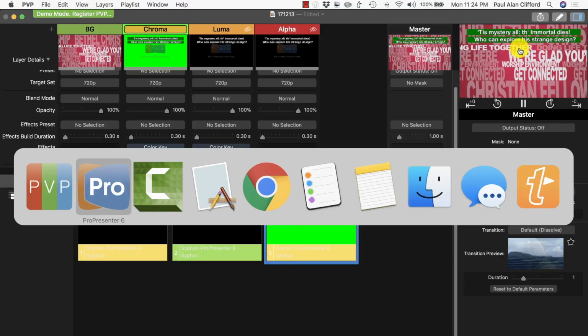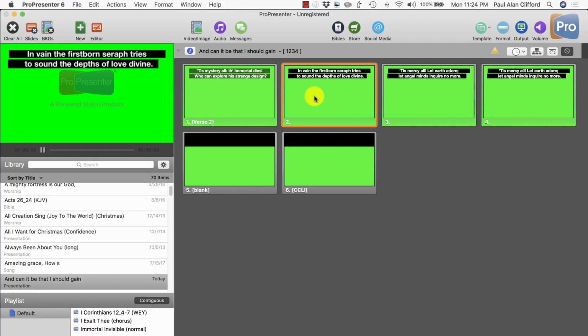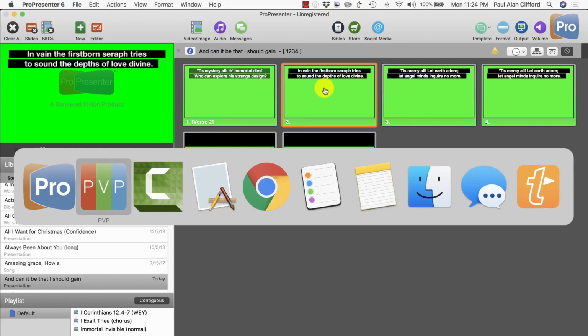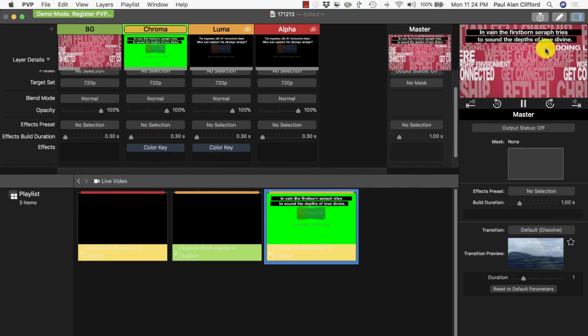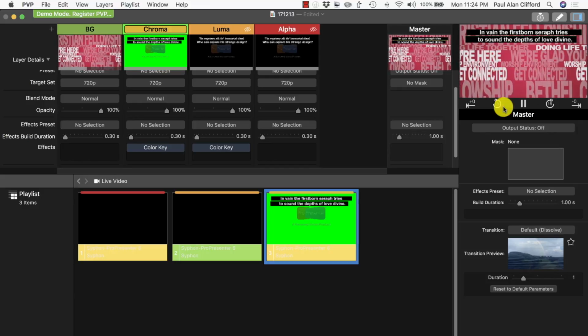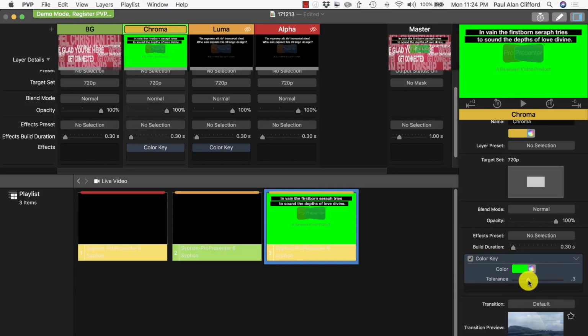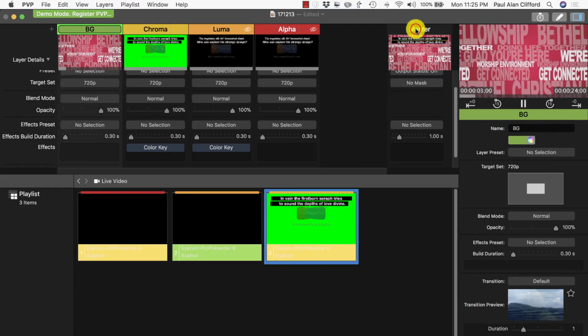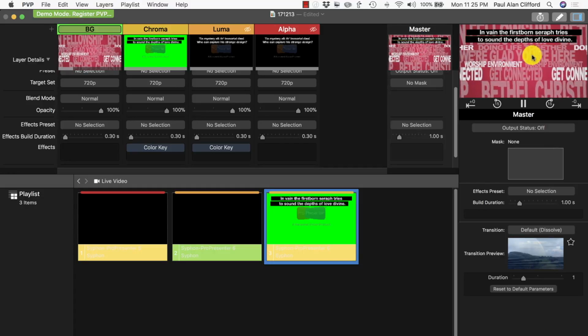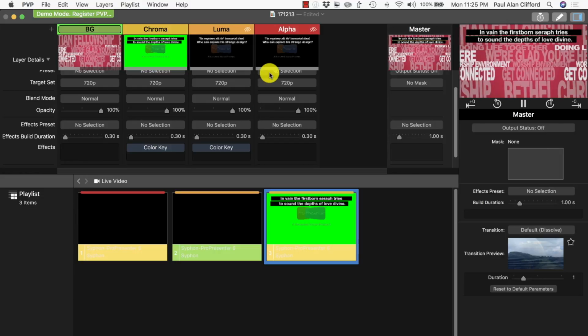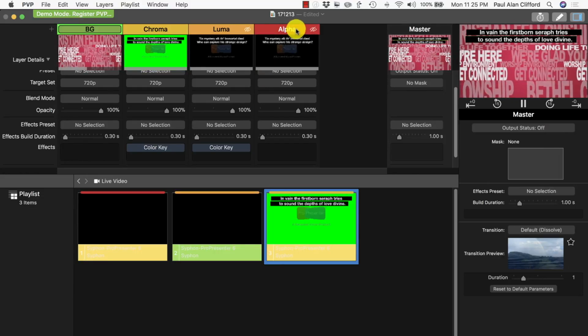If we were to go back over here to ProPresenter and advance to one of the ones that has the solid black background, again with the green, you'll see that is a much nicer look. I can still click over here and tweak the tolerance to get the edges just right. But that is a much nicer key. So that's a much nicer key than some of the other choices that we have, but not as good as alpha.